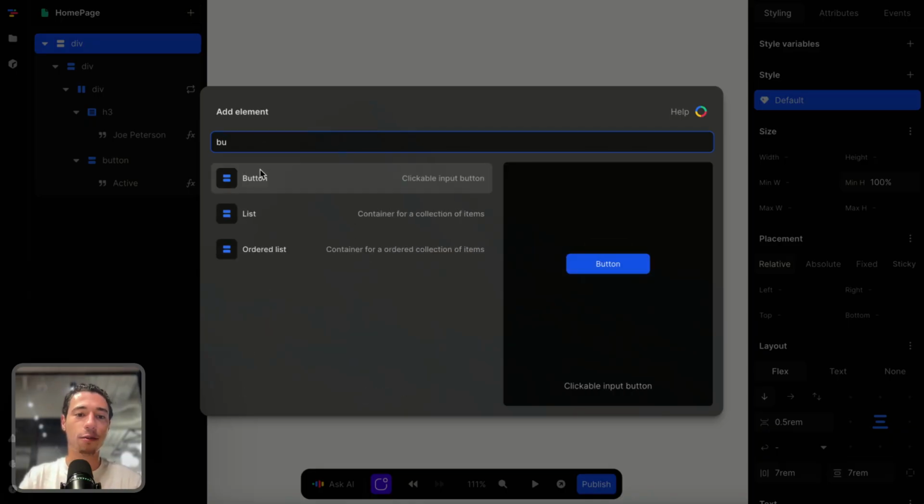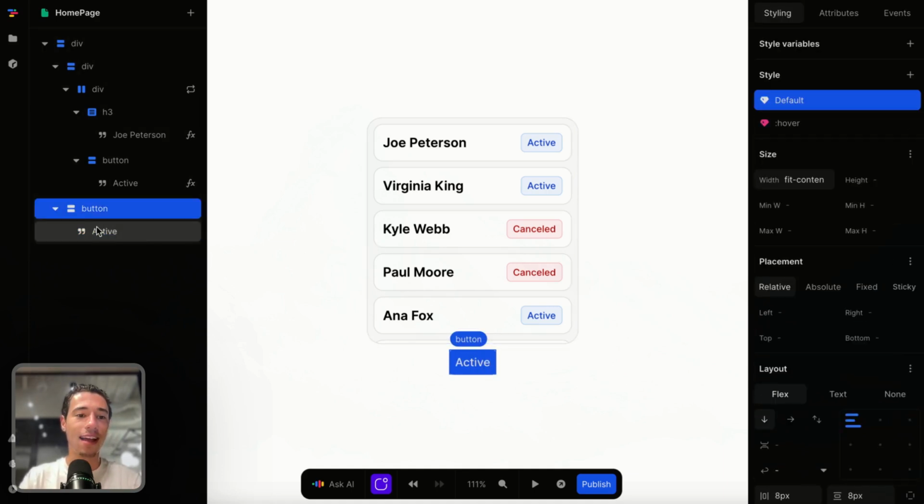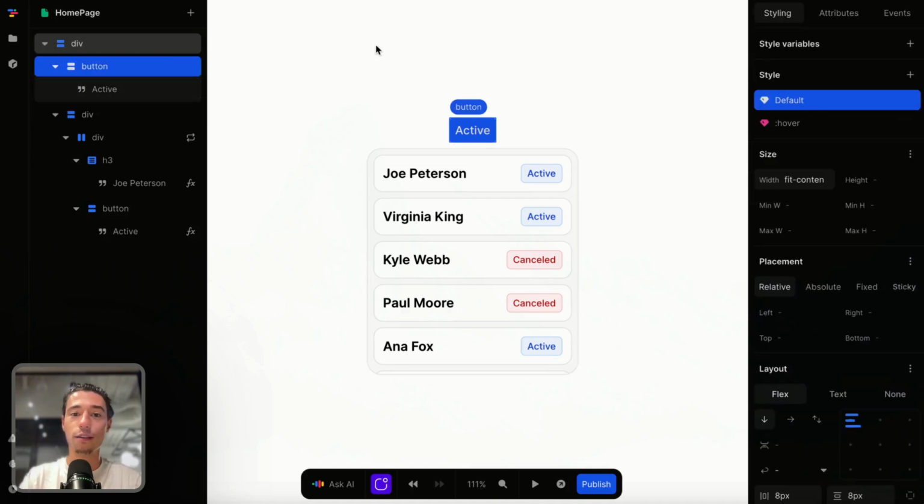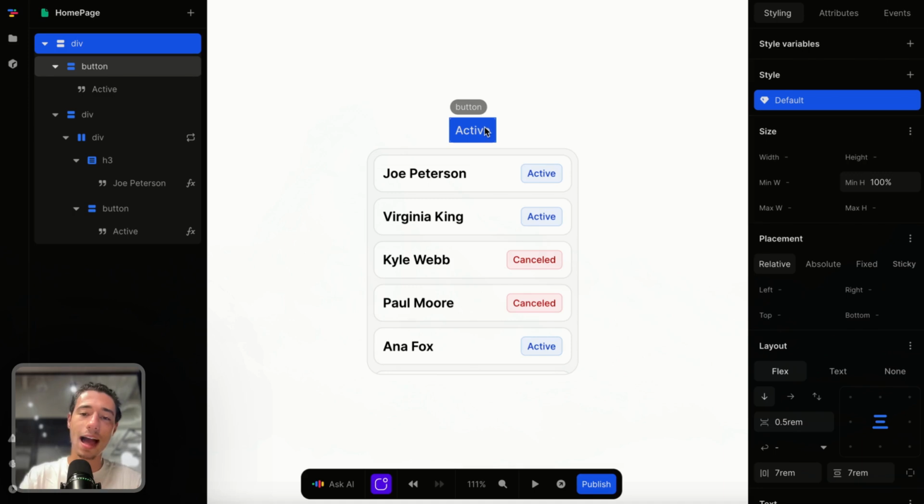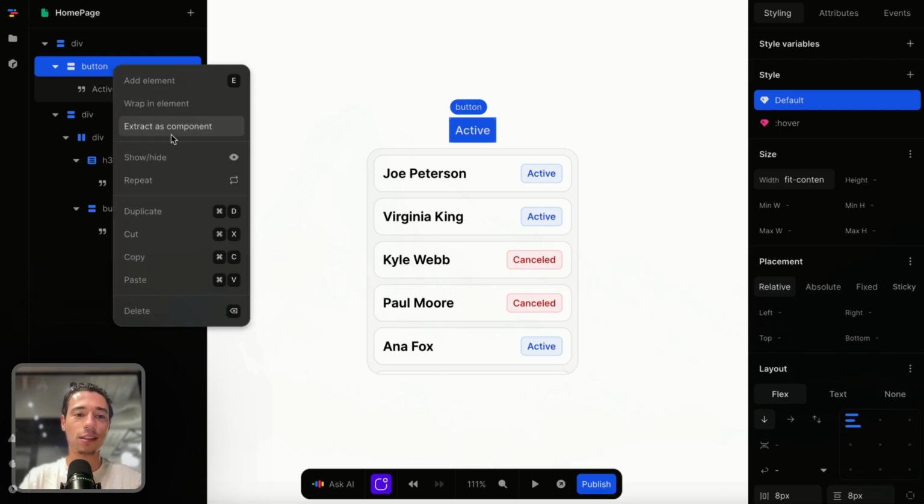So let's actually create a button that's just going to say active or inactive. And let's actually move this button over the list so that we can filter it. We want to be able to filter between active, inactive, non-active. So actually, how about we make this like a radio button or something? So let's see how cool we can do that.